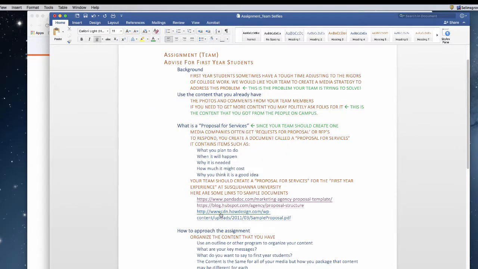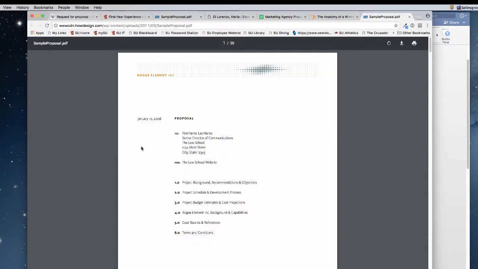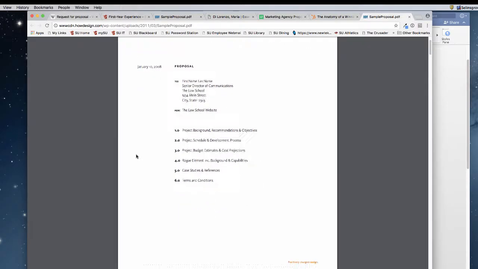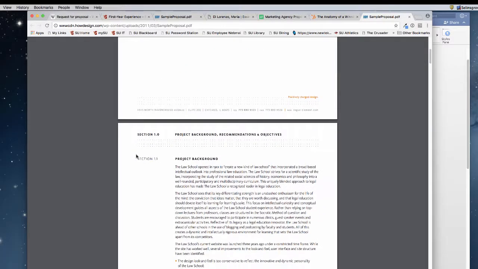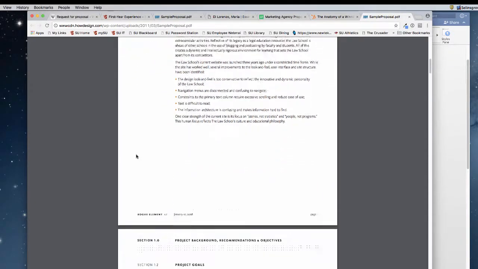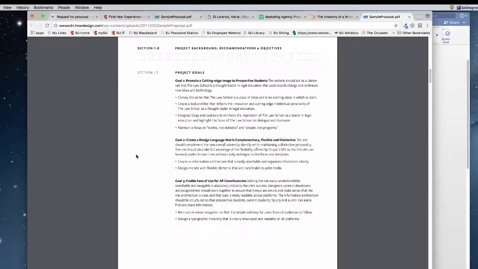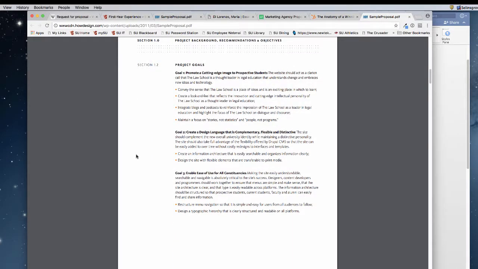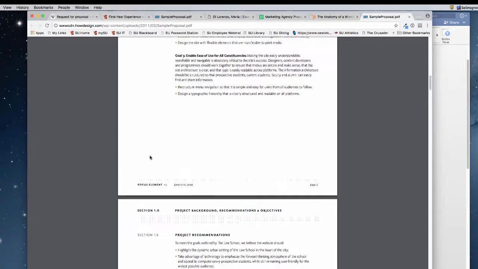And here's one that was actually done by an agency for the law school, and they took the names out. But this is an actual real proposal, and you can see exactly how this proposal was done. This is a proposal for a website. So what we want you to do is create a proposal for handling the problems of advice for first-year students.